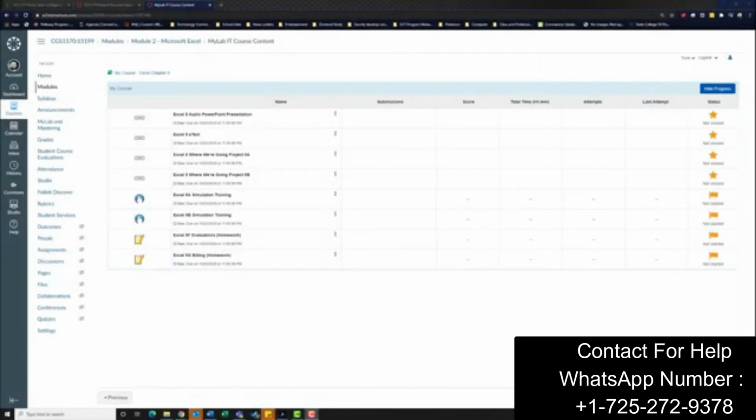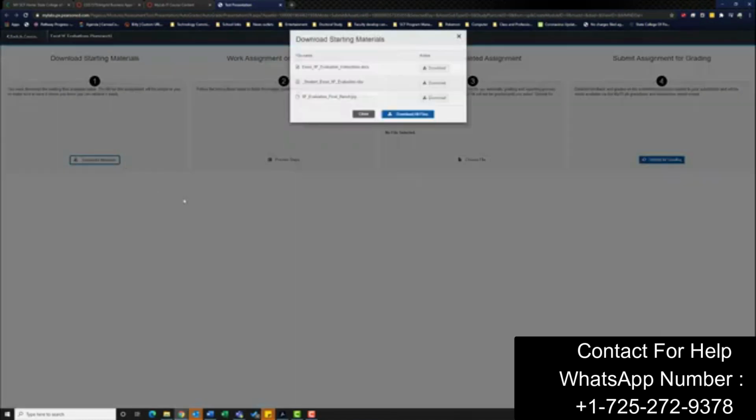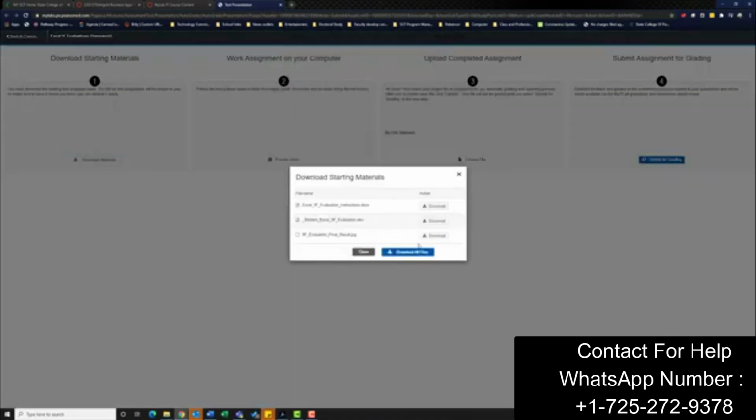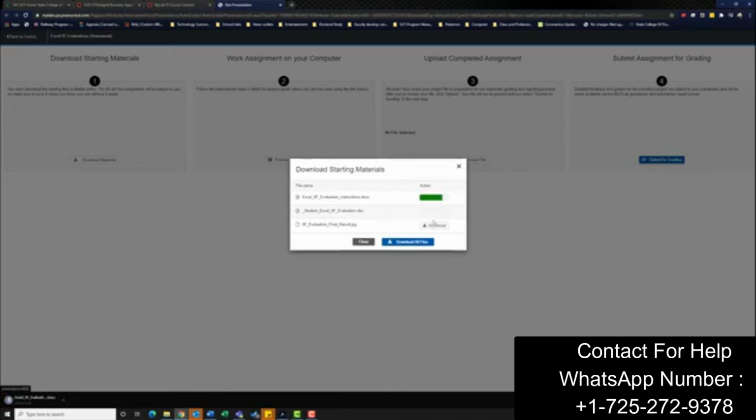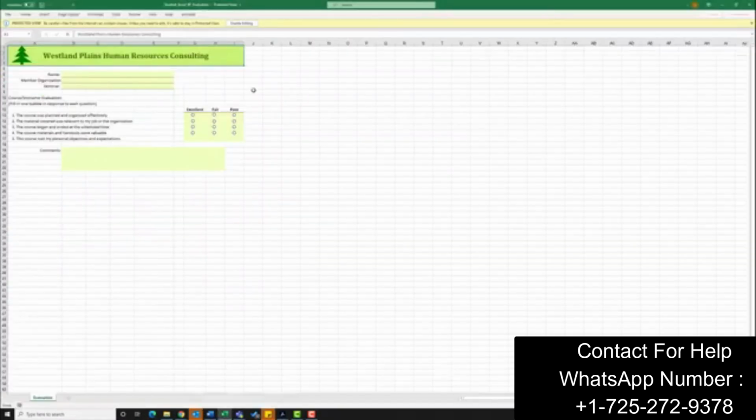For this walkthrough, we're looking at Excel 9F evaluation. Let's begin. Let's go ahead and download our materials. Let's go ahead and click on our assignment. Download materials. Once again, do not download all files. Click on each file individually, and open up your student Excel file. And make sure you hit Enable Editing.